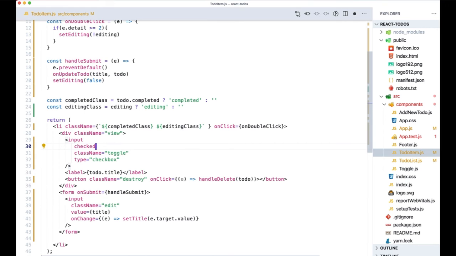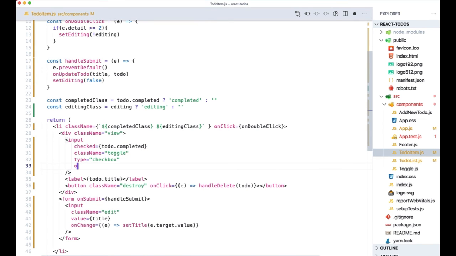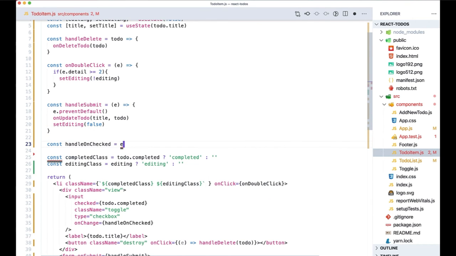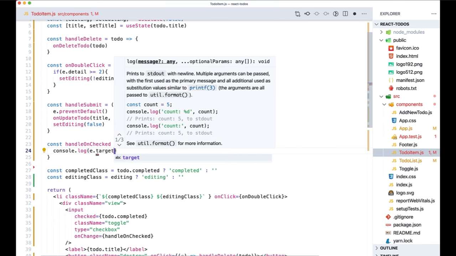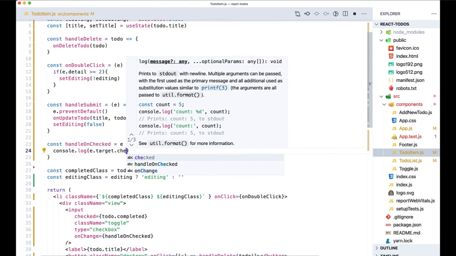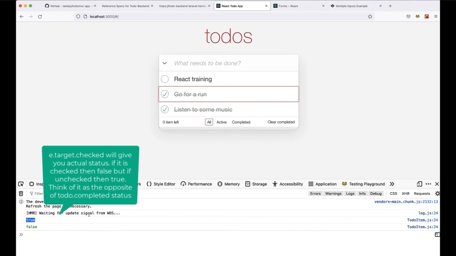We will say checked is equal to todo.completed, and whenever there is a change event, so somebody clicked on it, we want to call a function. We will create this function here, const, and it will have an event. The way you get the value out of the event is e.target.checked. That will give you the value that you need. So if I refresh, here we go. These are completed to-dos, so they have these check marks. If I click on this, I get true. If I click on this, because it's false, I get false, and that's what we need.